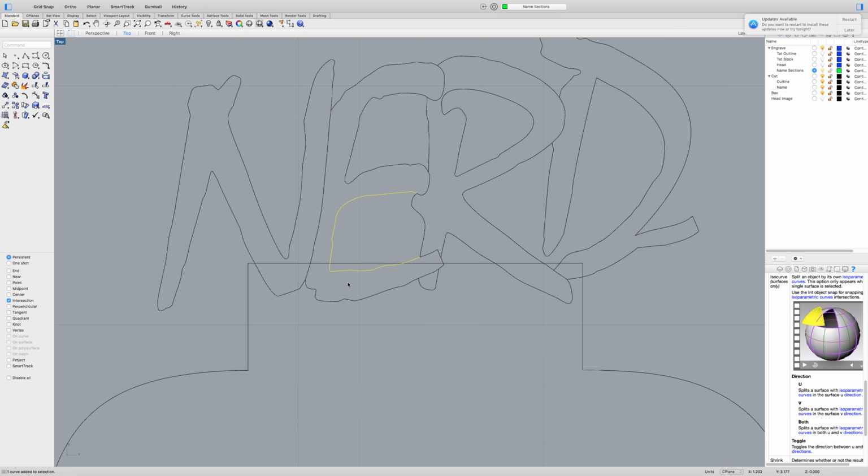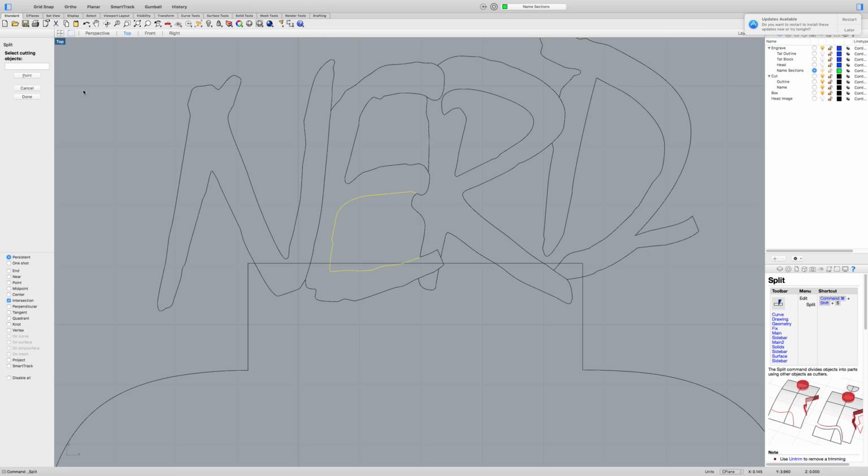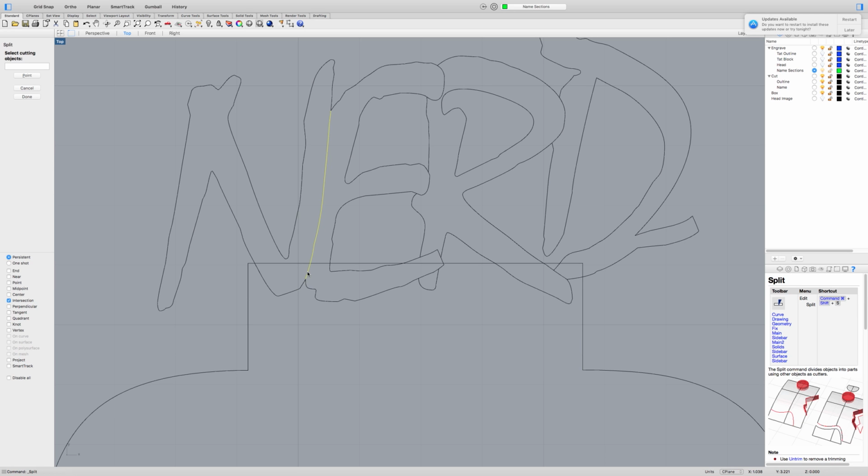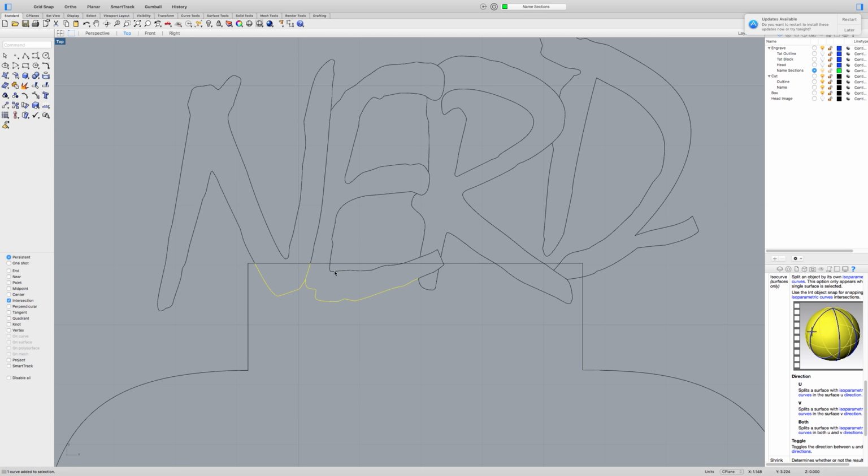Now this one I actually forgot to split because it needs to be engraved as well. This section. So now that I've got these split, I can select all the lines. Oh, I also forgot that one, even though it will still remain green. So I'm going to select all the lines inside the head.